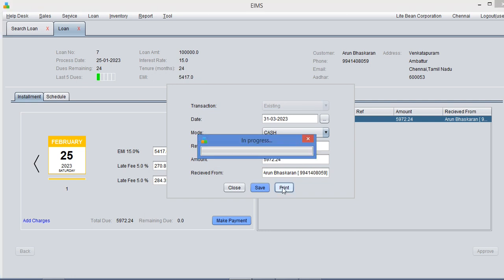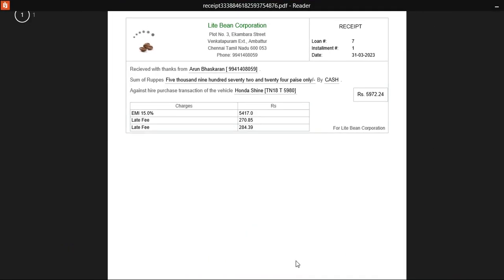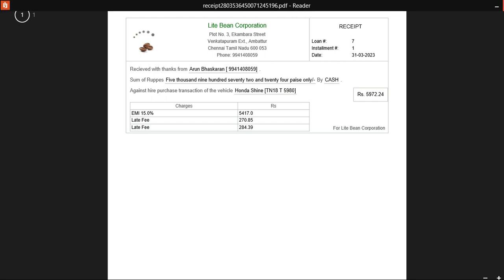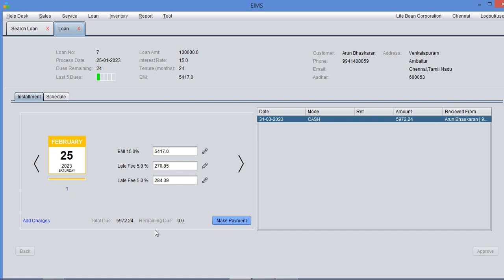And now the payment has been made. Just click on the print and you can see that the receipt will be printed. So now you can see that there are 2 late fees and the EMI. The total amount paid is 57294, and for the vehicle of this one, and your name and the phone number. Okay, now the EMI installment 1 has been completed.